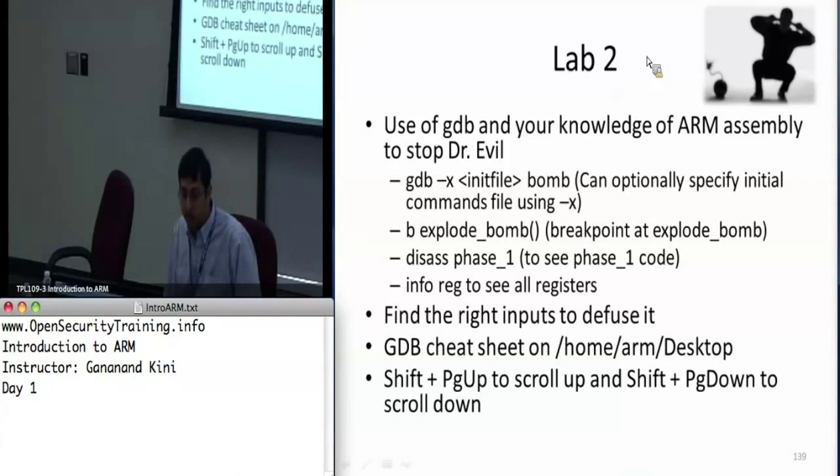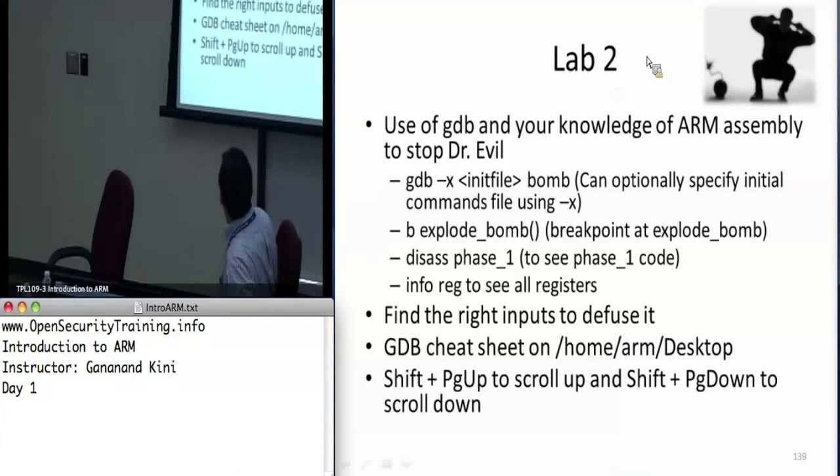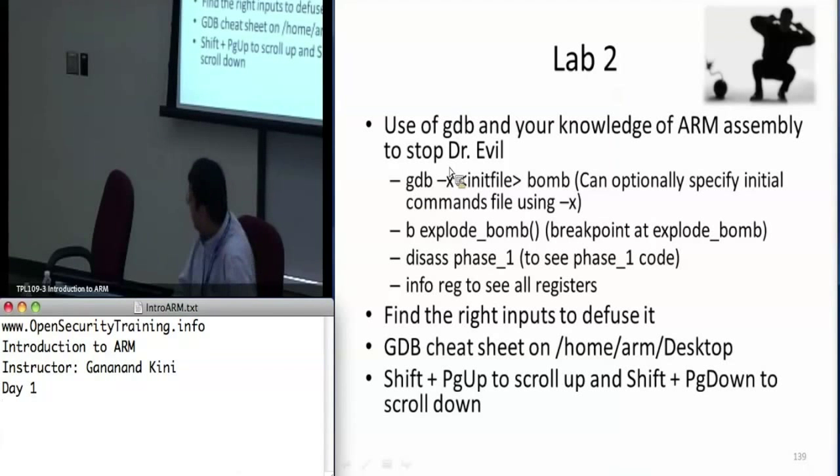So Dr. Evil has prepared this bomb, which is a binary, and your job is to disable the bomb. The way you would start debugging the bomb is you just say gdb -x with your initial commands file, followed by the bomb. You can also put a breakpoint on explode_bomb, and to disassemble the first phase, you would say disassemble phase_1. Each of the phases is labeled pretty easily, since it has all the debugging symbols in there. So you can say phase_1, phase_2.